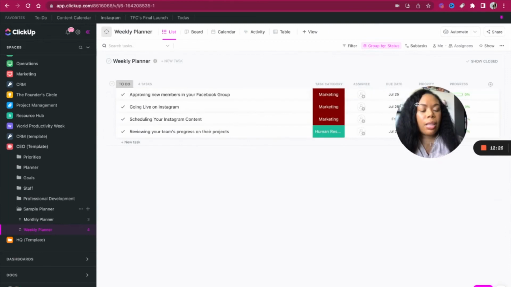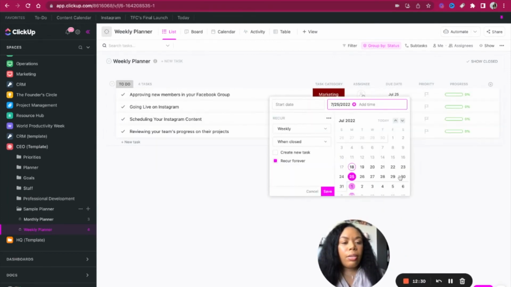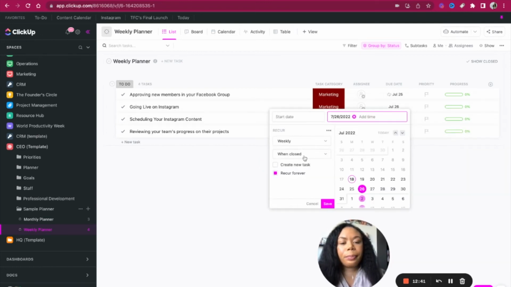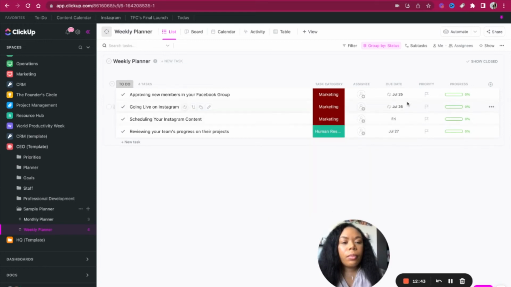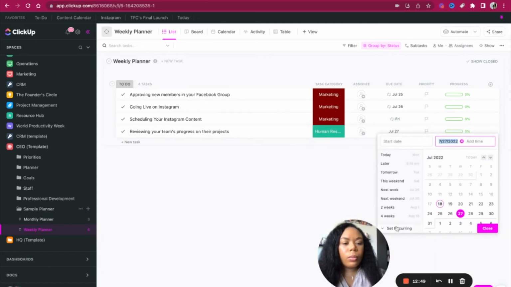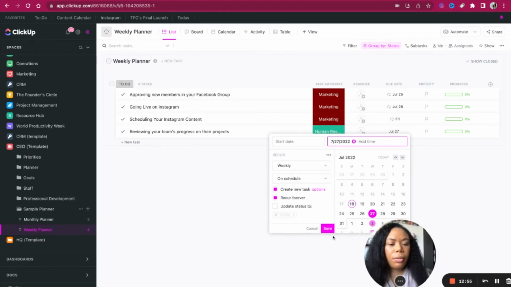But if we come back and set up that recurring, right? We click on the due date, we click recurring, we're going to click weekly. Again, you can make this whatever you want. I'm just going to say recur on a schedule. And then I'm going to do this for all of the tasks. Let me move my little image out of the way.